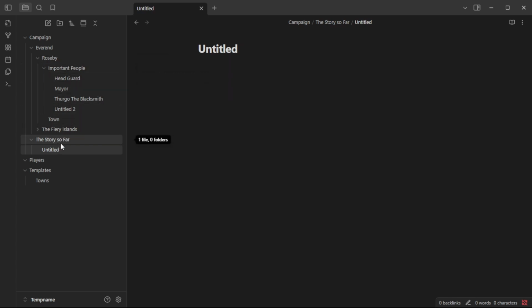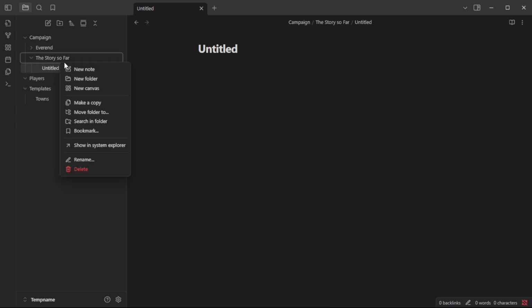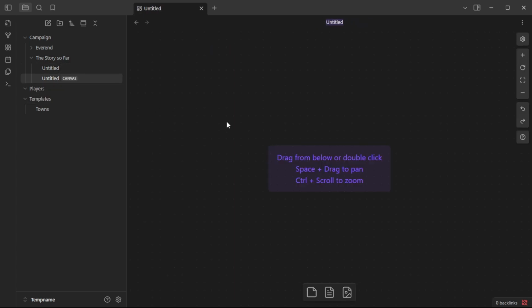Let's expand on the story so far idea, and we're going to cut back to the campaign. So let's add a new thing. We're going to add a canvas. So a canvas is really cool. It's actually how I ideally like to look at my campaign, because campaigns don't work as like a linear note. It's not like a single straight line. Timelines and all that, right?